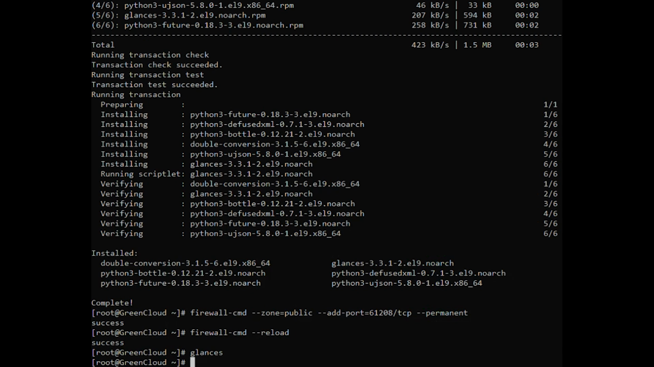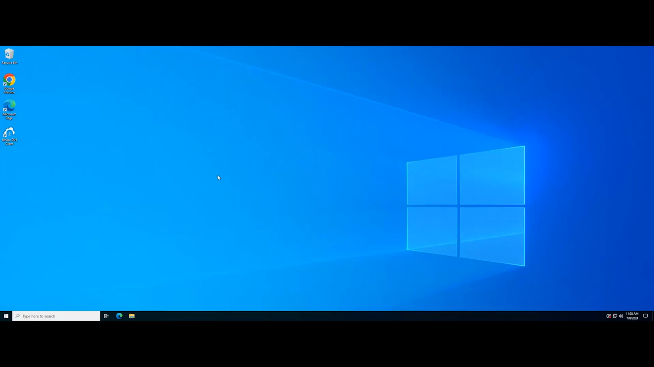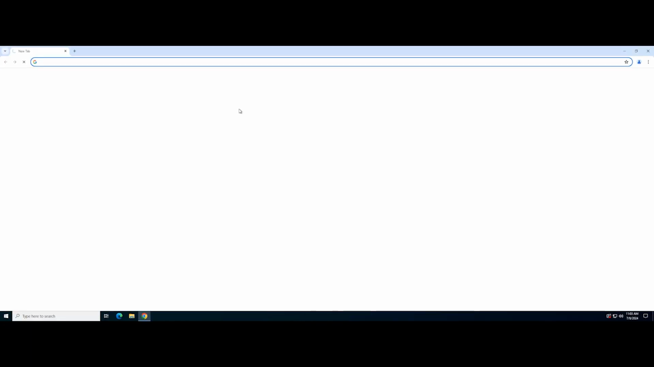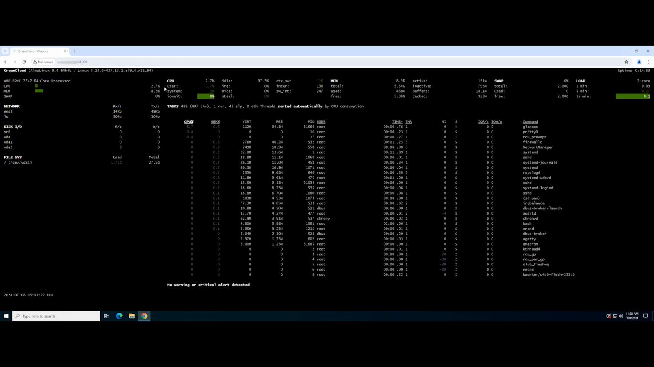A cool feature in Glances is the ability to render the metrics on a web browser. Just run Glances with the following command. You will see the following output. Now, open your web browser and access your website using the following URL. You should see the Glances default page.